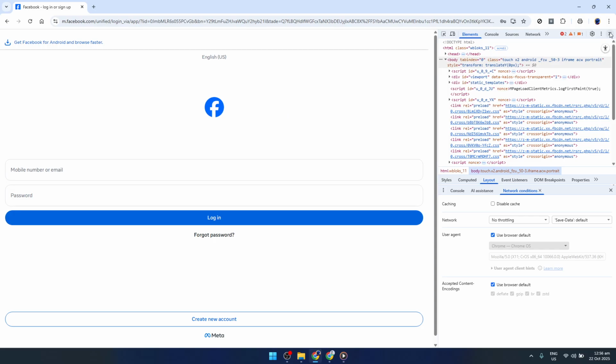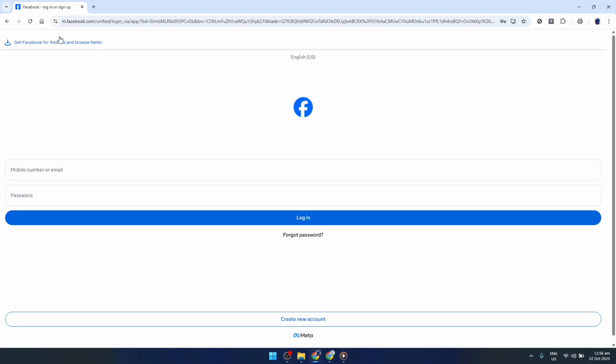And there you have it, a straightforward way to view the mobile version of any website using Google Chrome. It's a simple yet powerful tool for both developers and curious users alike.